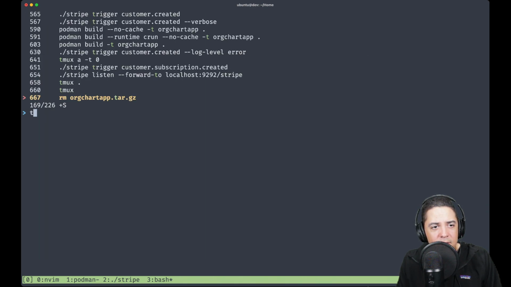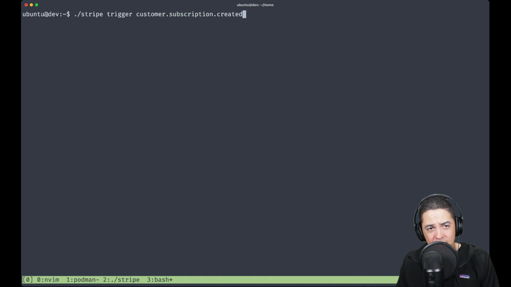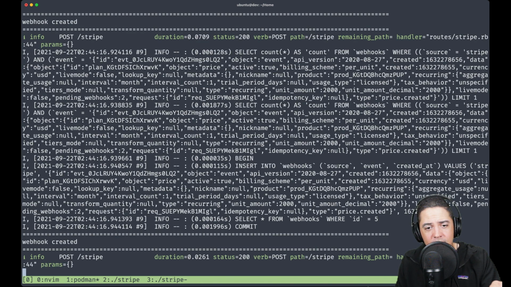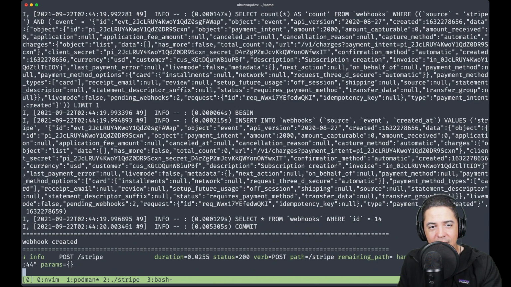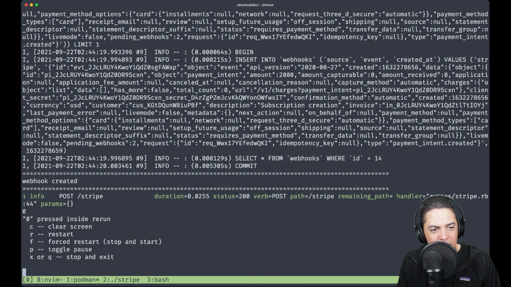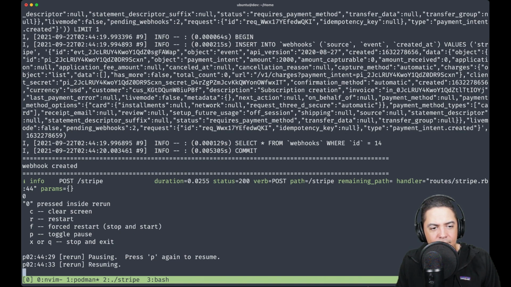So now I'm gonna send it a webhook, and hopefully it will wind up in the database. Oh sweet. Okay, so it is webhook created. Look at that, and all this null stuff. Sweet. Okay, so if I go, you know what? What am I doing? Toggle pause. Okay, whatever. Oh, okay. Pause again.